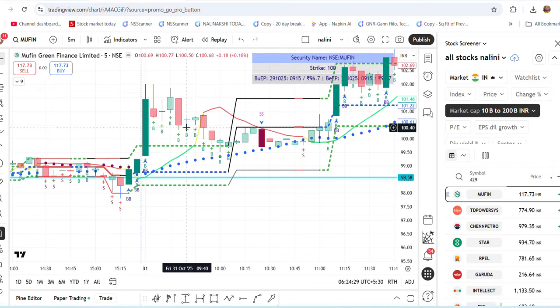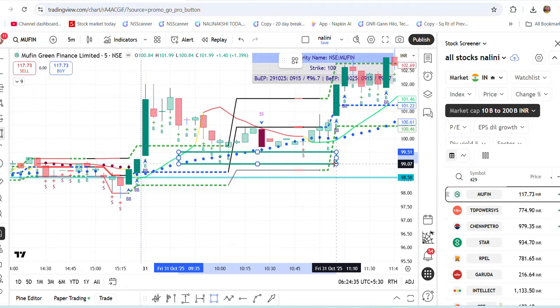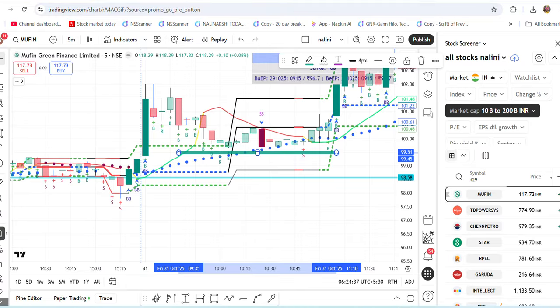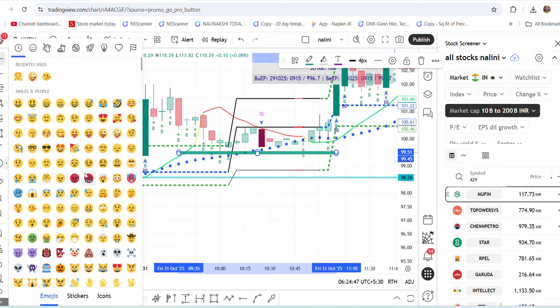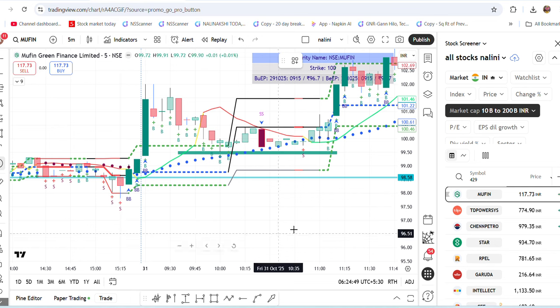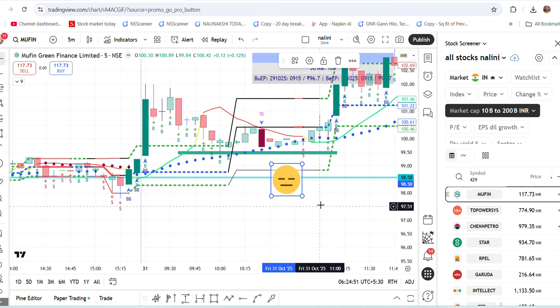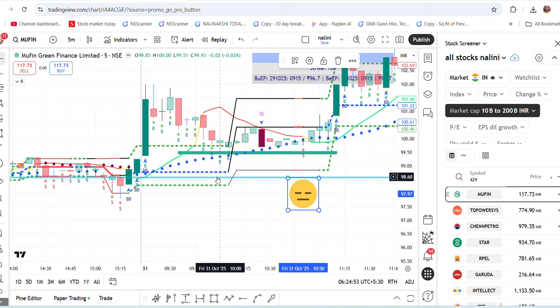I am confident that I won't get disturbed by this. I am confident that this big player is sitting over here. Let me put the big player over here. Where is the big player? I'll put the big player here. This is the big player sitting. So I've got a support over here.